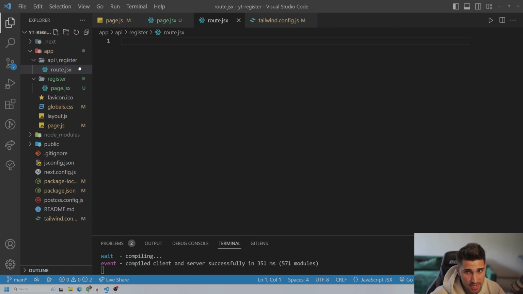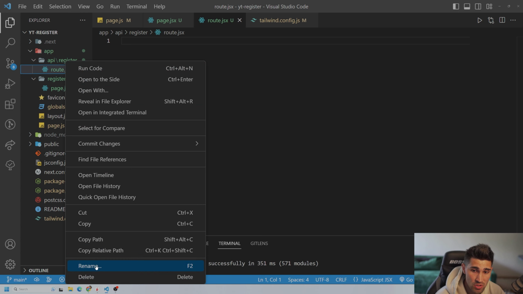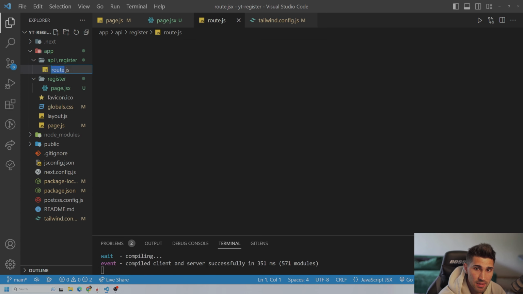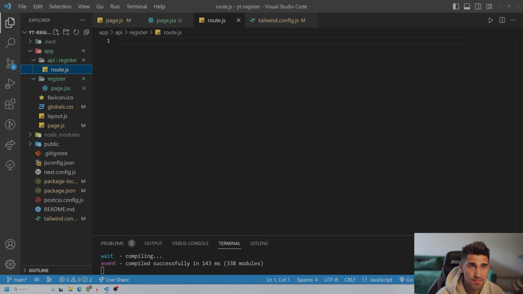So if you use TS, you use TSX. If you use JS, you could use JSX or JS. I like using JS for backend. So let me do route.js. So the route.js, we need to create that. And before we create the endpoint, we actually need to install a few packages to make this actually work. So we do need Prisma as a package, and we need the Prisma client.